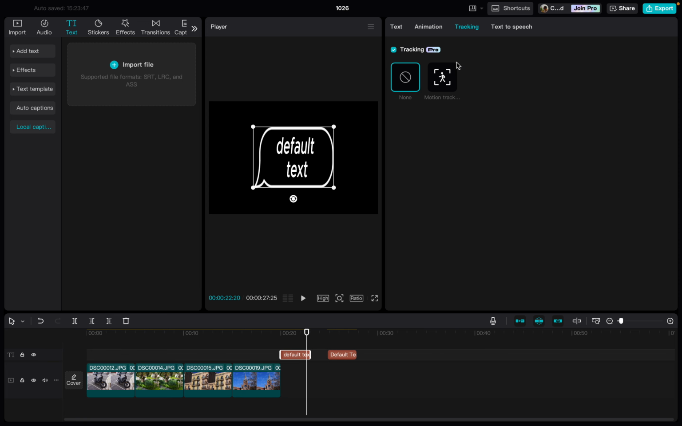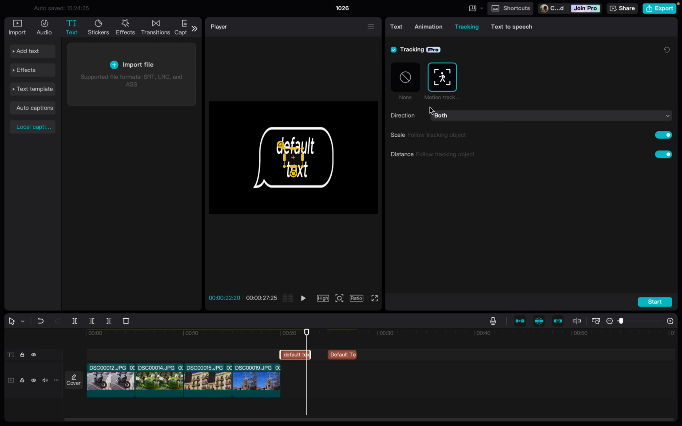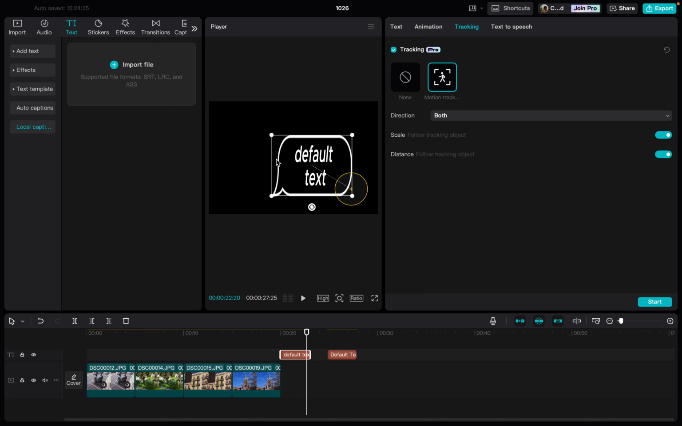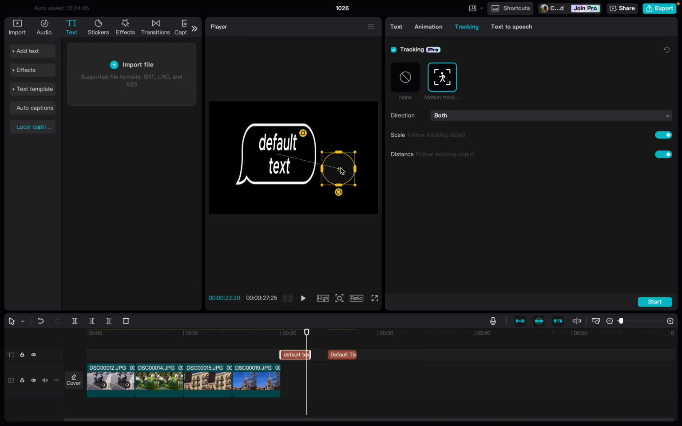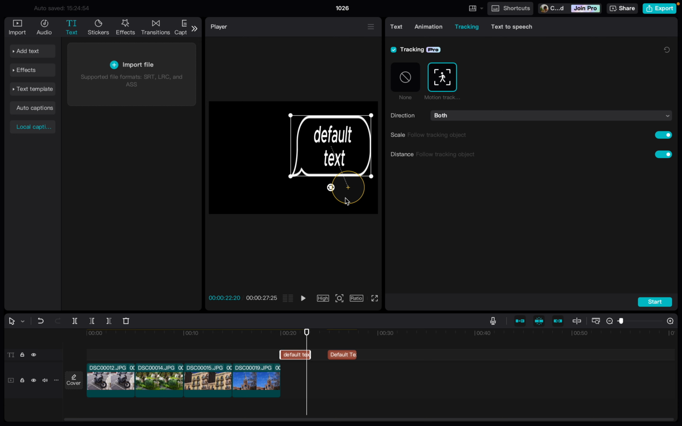Then we click on tracking, and here we can set motion tracking, and then set what we want the text to track, and from what distance as well. So for example, if we have a ball or a person that we want to track with text, we can just set it up like this.